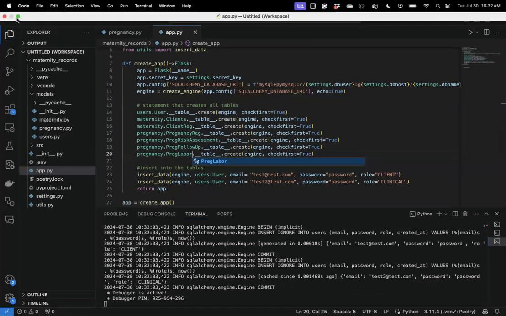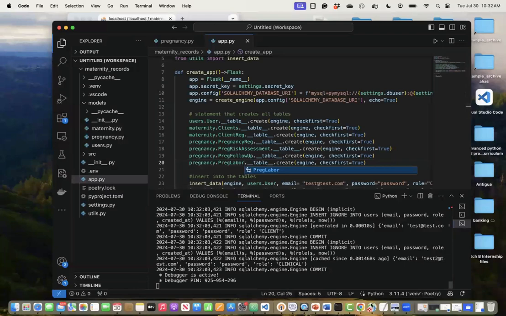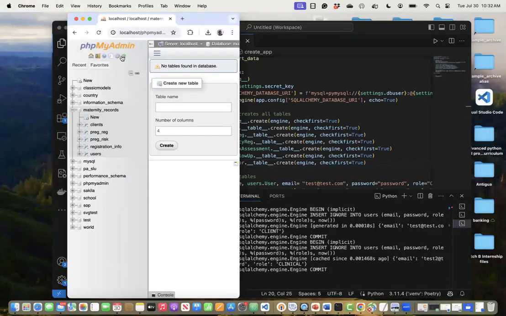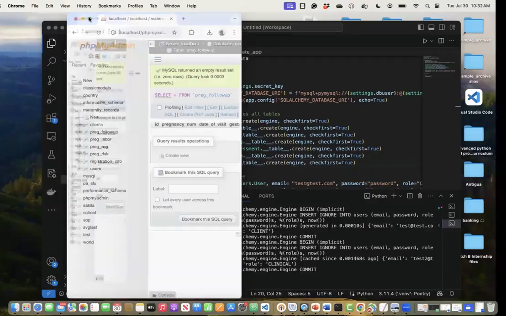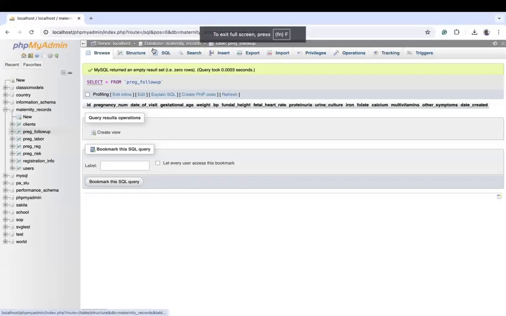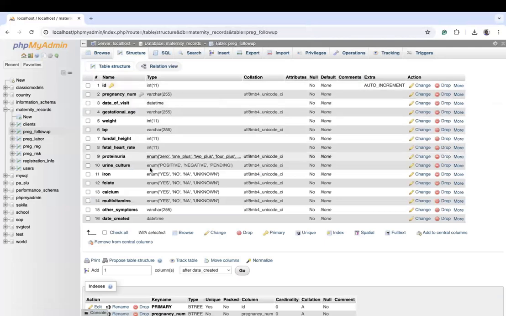And by the time we refresh our page, we have those tables created. Now, every time you create this, you always want to look at the structure to make sure that your foreign keys and everything you want are in the order in which they're supposed to be.